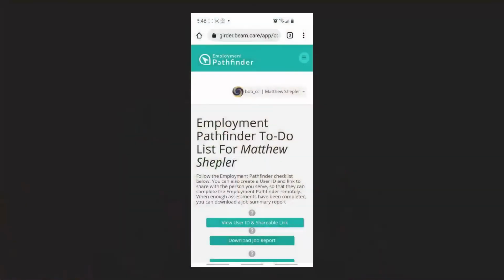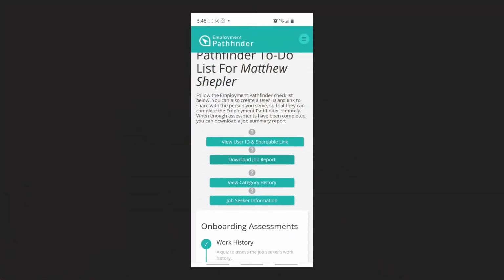So to generate a report for Employment Pathfinder, after you and your job seeker have completed the onboarding assessments, your job seeker has done their job interests assessments, and you've both taken the job skills assessments, you're ready just to hit the download job report button at the top of the page.